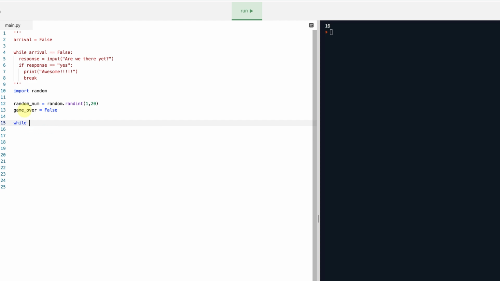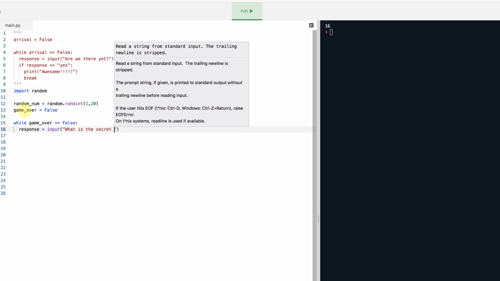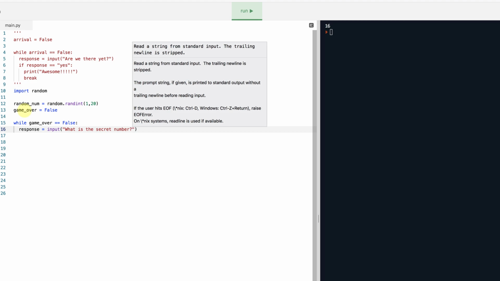And we'll say while game over equals false. Okay. And so while it's false, what do we want to do? We want to ask the user to guess the secret number. I'm just going to use response as my variable. Response equals input, what is the secret number?